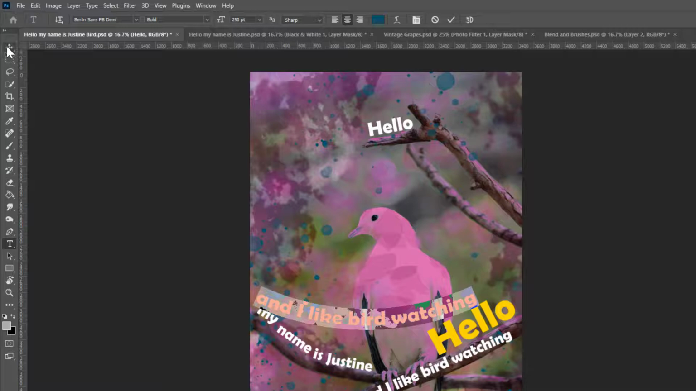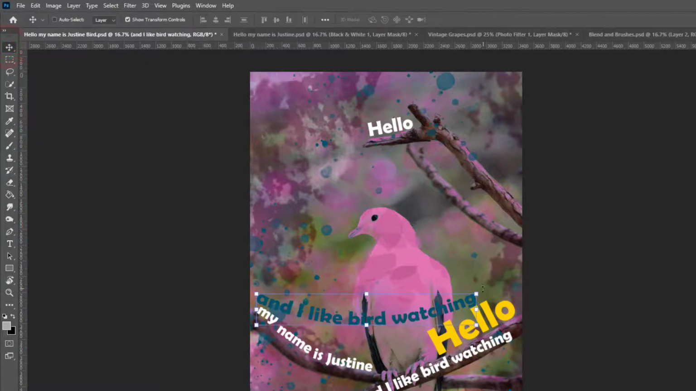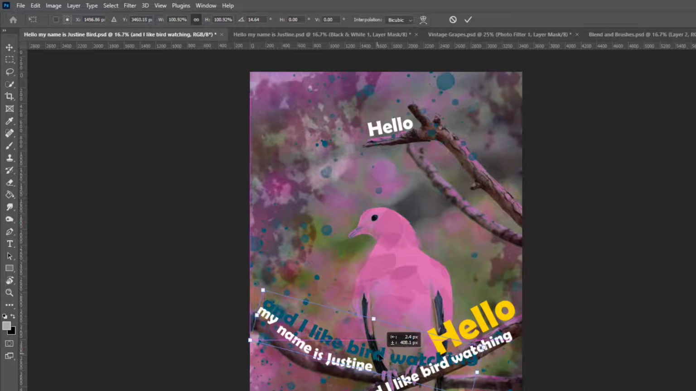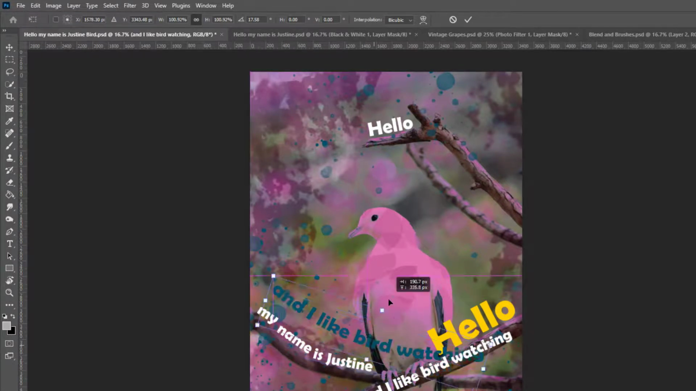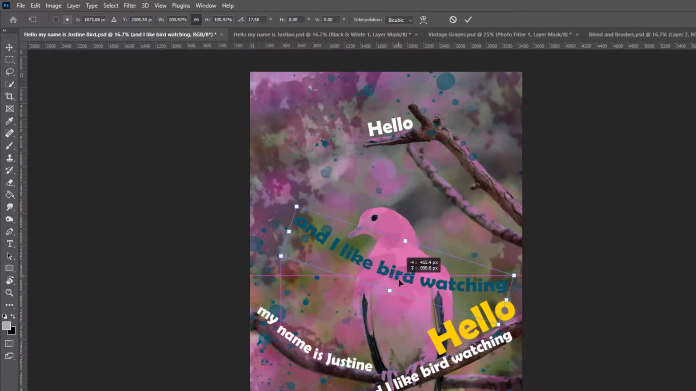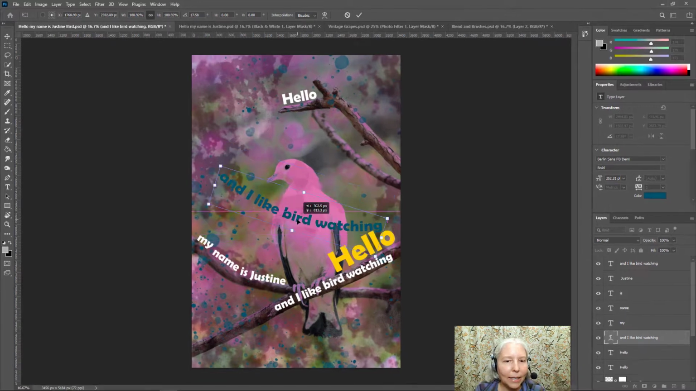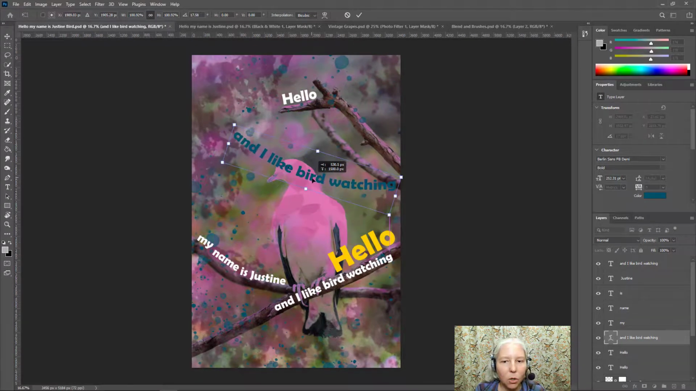And I can still rotate this too. So I'm going to click on the move tool so that I get the handles on the outside, and then I'll go ahead and rotate that and try to get it to match this branch down here. So it's not exactly doing what I want it to do, but I think you get the idea. There are many more ways that you can control and manipulate text. This is just two ways that I'm showing you today for this project.